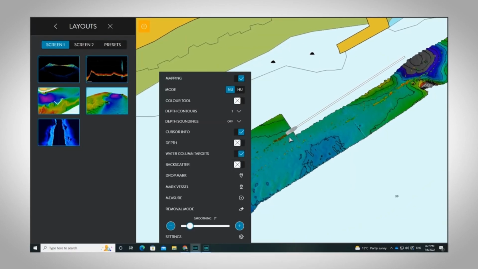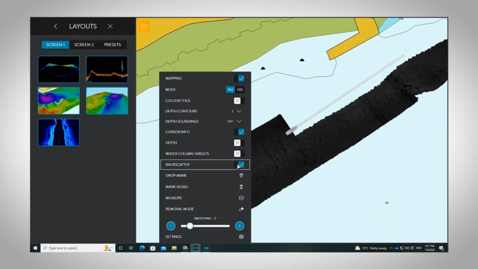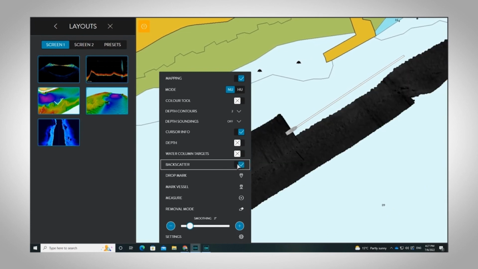The next two options will be determined by what licenses you have available. If you have a water column targets license, you can turn this on or off. And the next option below this is backscatter. So if you also have a backscatter license, you can also turn this on and off. And we're going to look into this in more detail later.